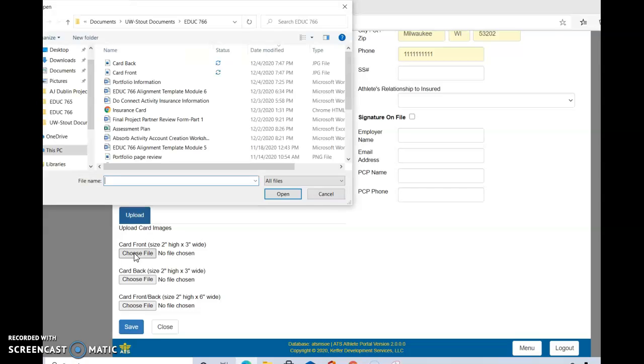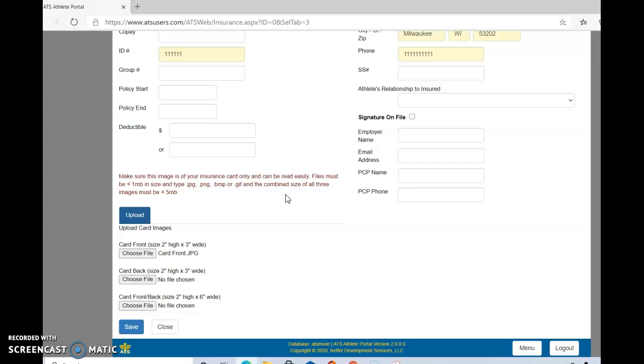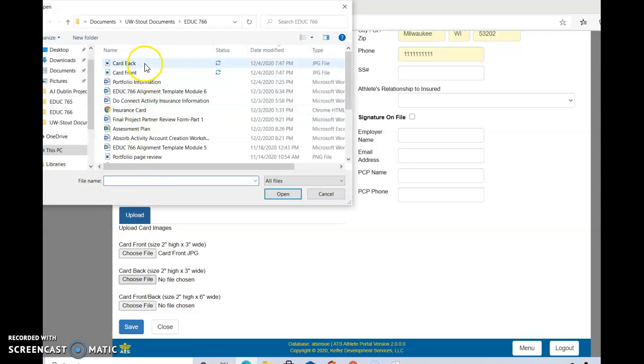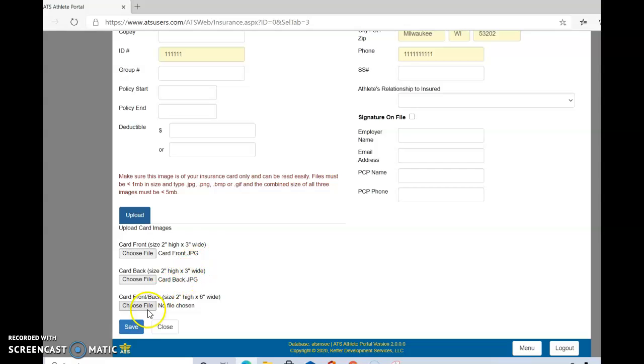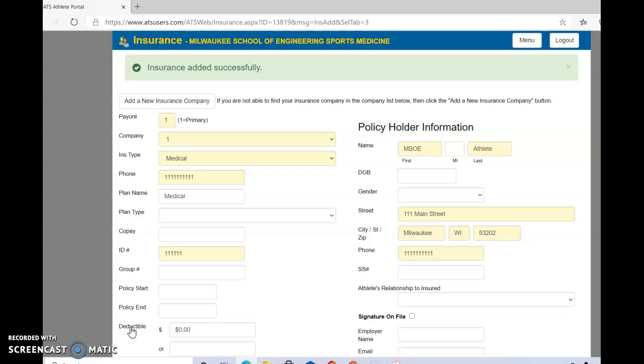Choose file for the card front. I will pull up my card front. You can see that it is right there as a JPEG. And then I will do the same with the card back. At this point, I will hit save in the bottom left corner of the screen. You can see my insurance card was successfully added.